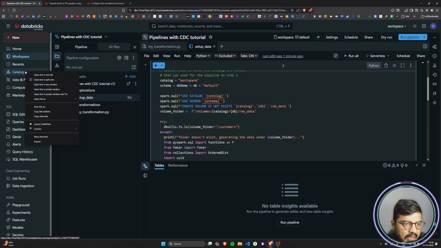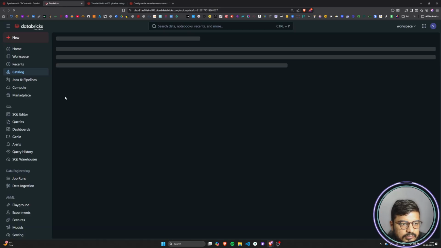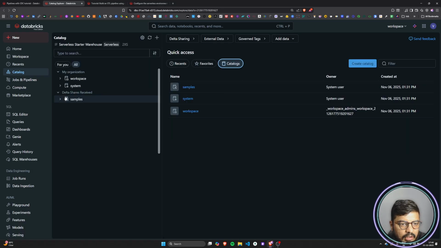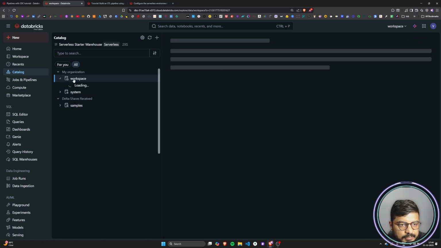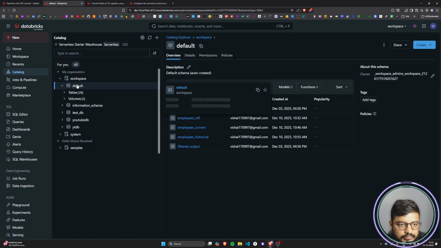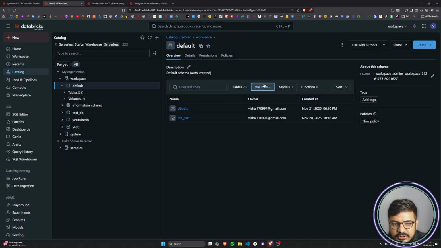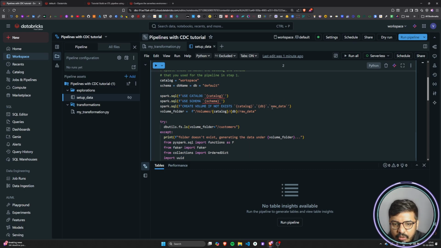Currently, if I show you my catalog, in workspace and in the default schema, you can see we have 28 tables and 2 volumes. If I go into volumes, we have db utils and life_part volumes, and here it will create one more volume as raw_data.